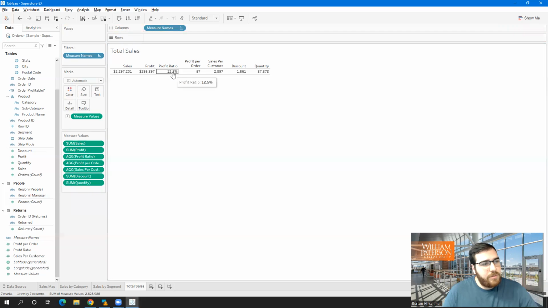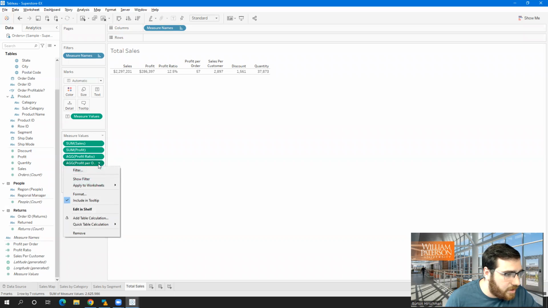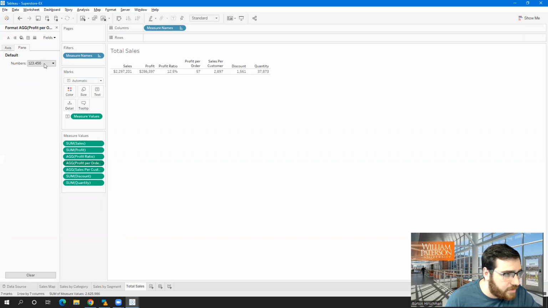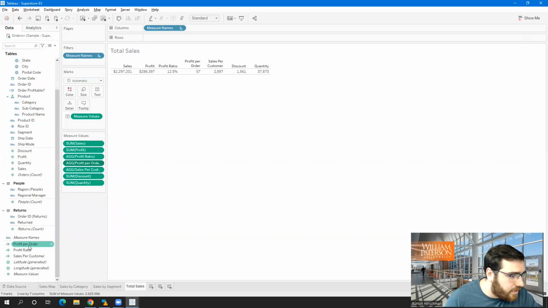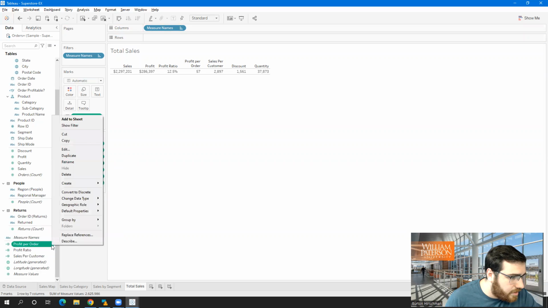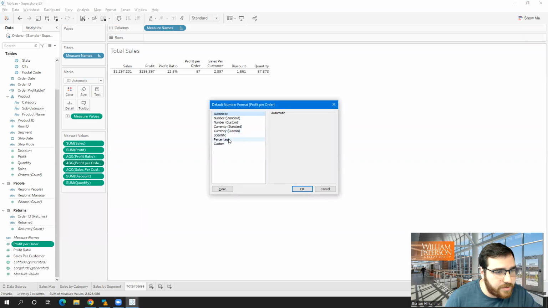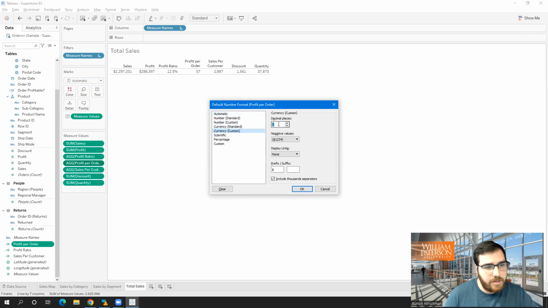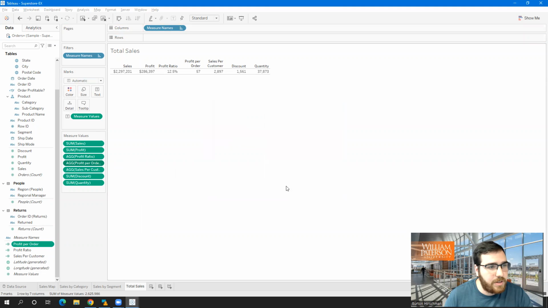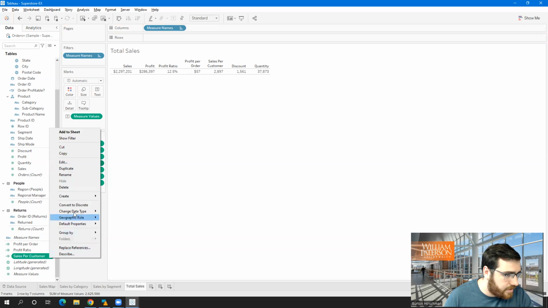Okay. The profit ratio is good. That's a percentage, so that's good. Profit per order, we want that in dollars. So let's find profit per order. Click the down arrow, Default Properties. We want it to be in dollars, so let's go to Currency Custom to 0. It's fine. Same with sales per customer. Also change that one to dollar signs.